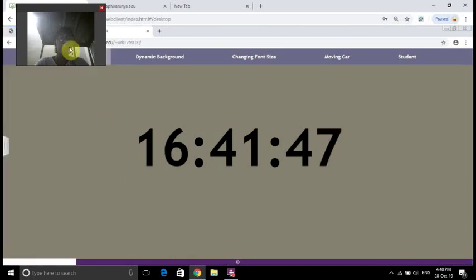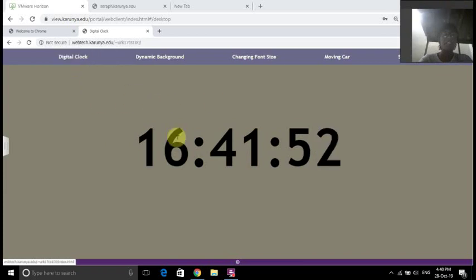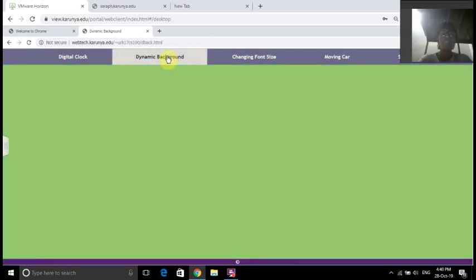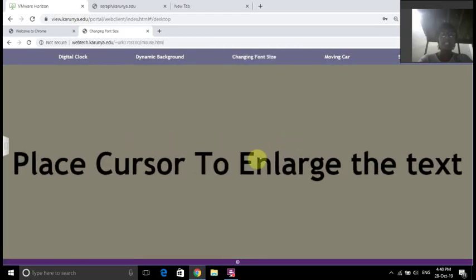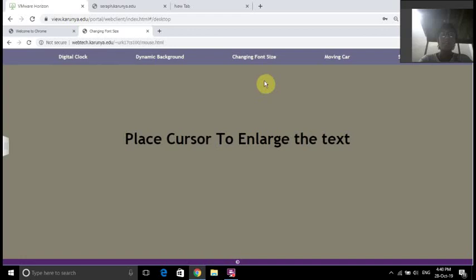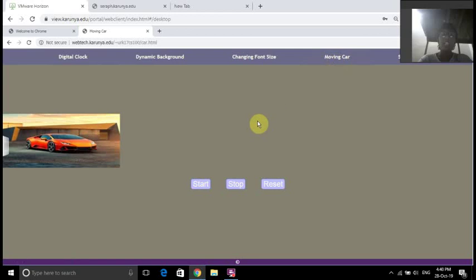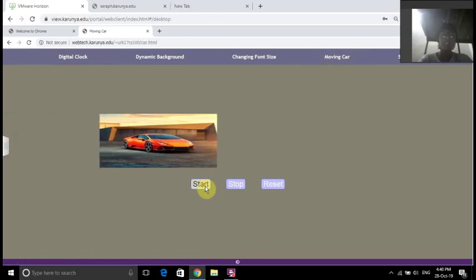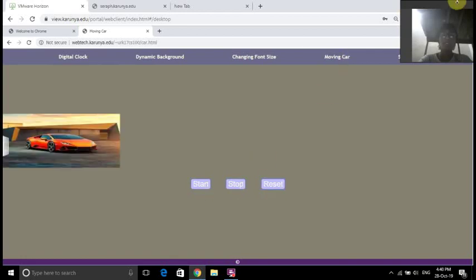Go, and then you see, yeah, now let's see here, the digital clock is showing 441, and then the dynamic background, see the colors change every 0.5 seconds. Now changing, yeah, whenever we place the cursor there, it goes here. Yes, in this way it's going to enlarge, and whenever we remove the mouse, it's going to get small. And for the moving car, here there is a start, so I'm going to start, and it's starting from left to right. If I say stop, it stops, and reset, it goes again to the starting position.